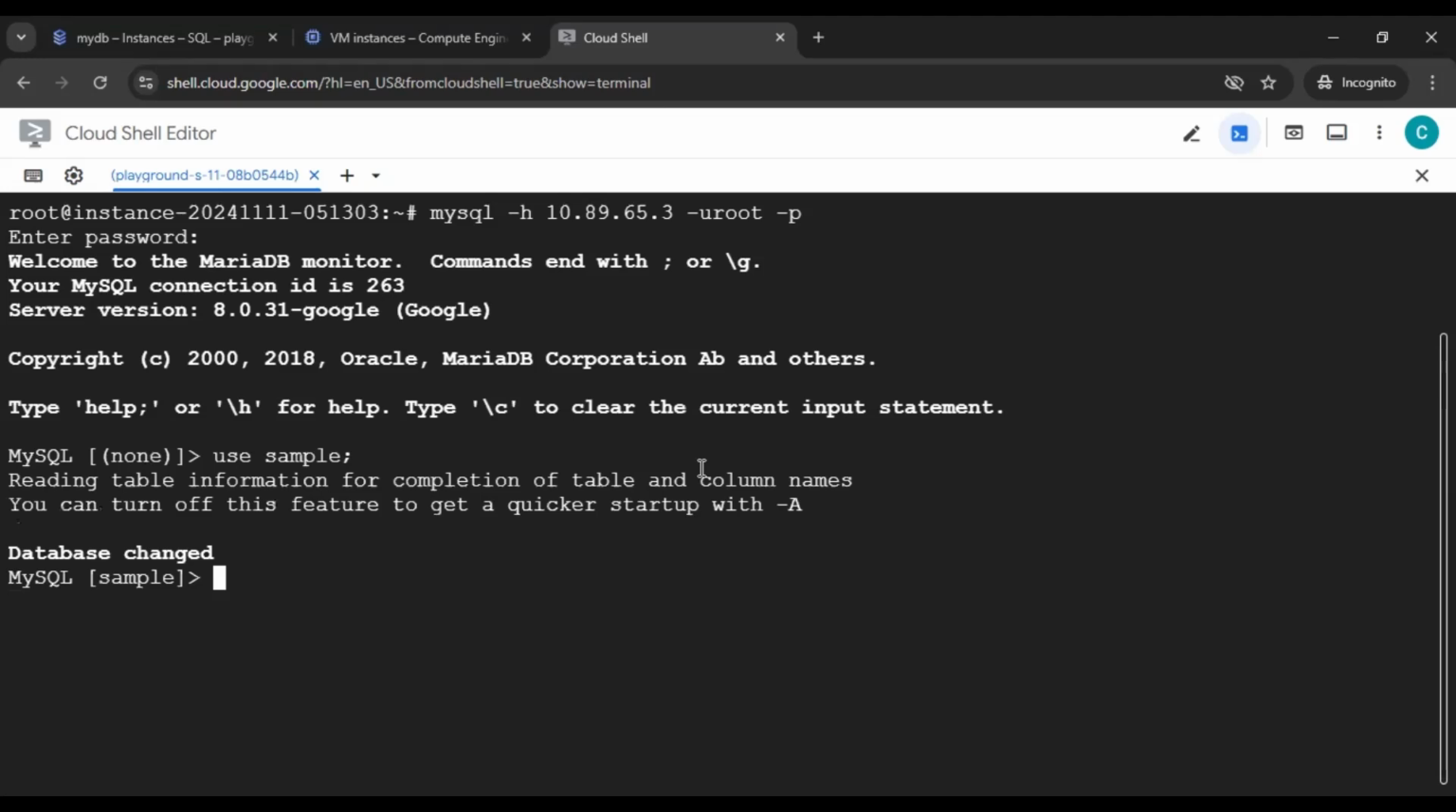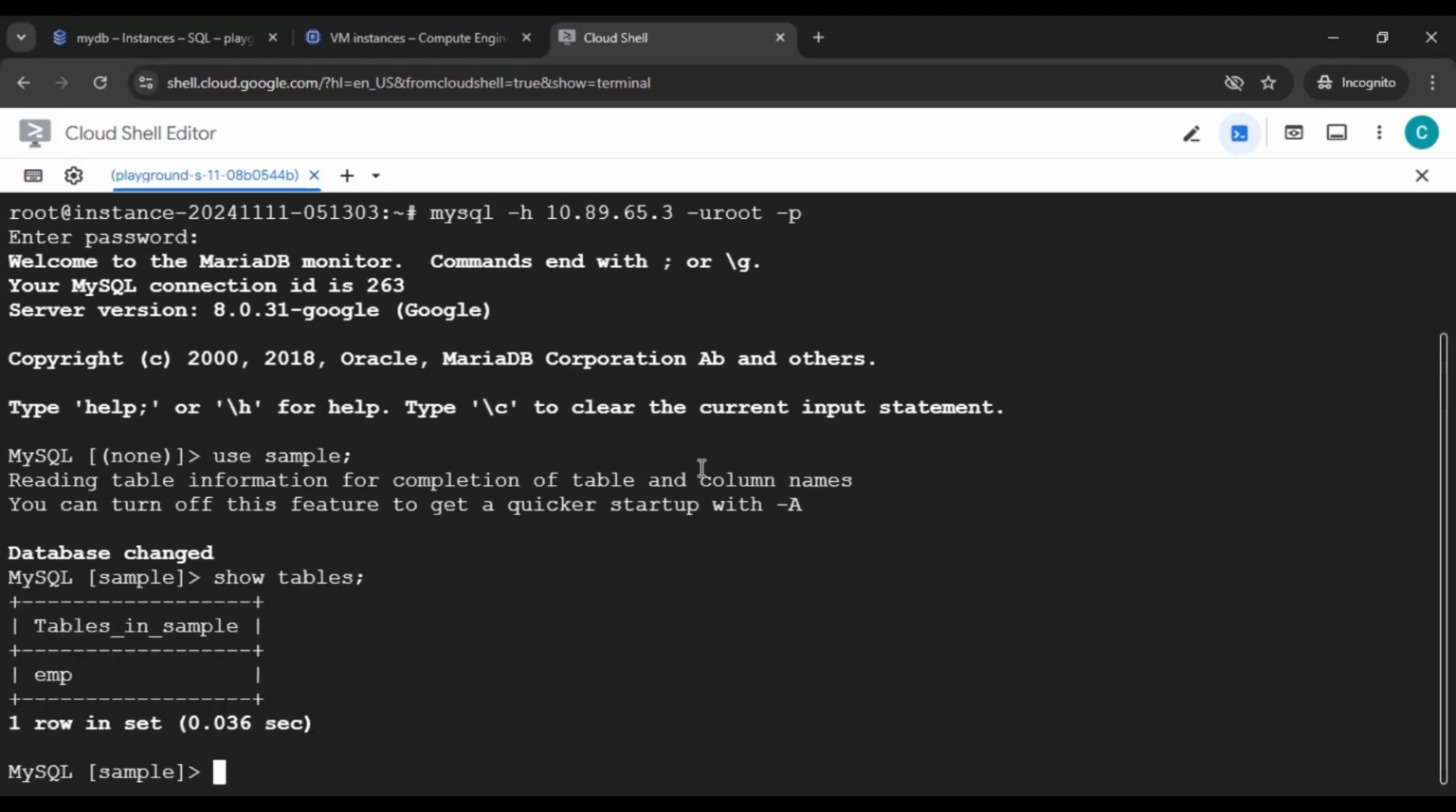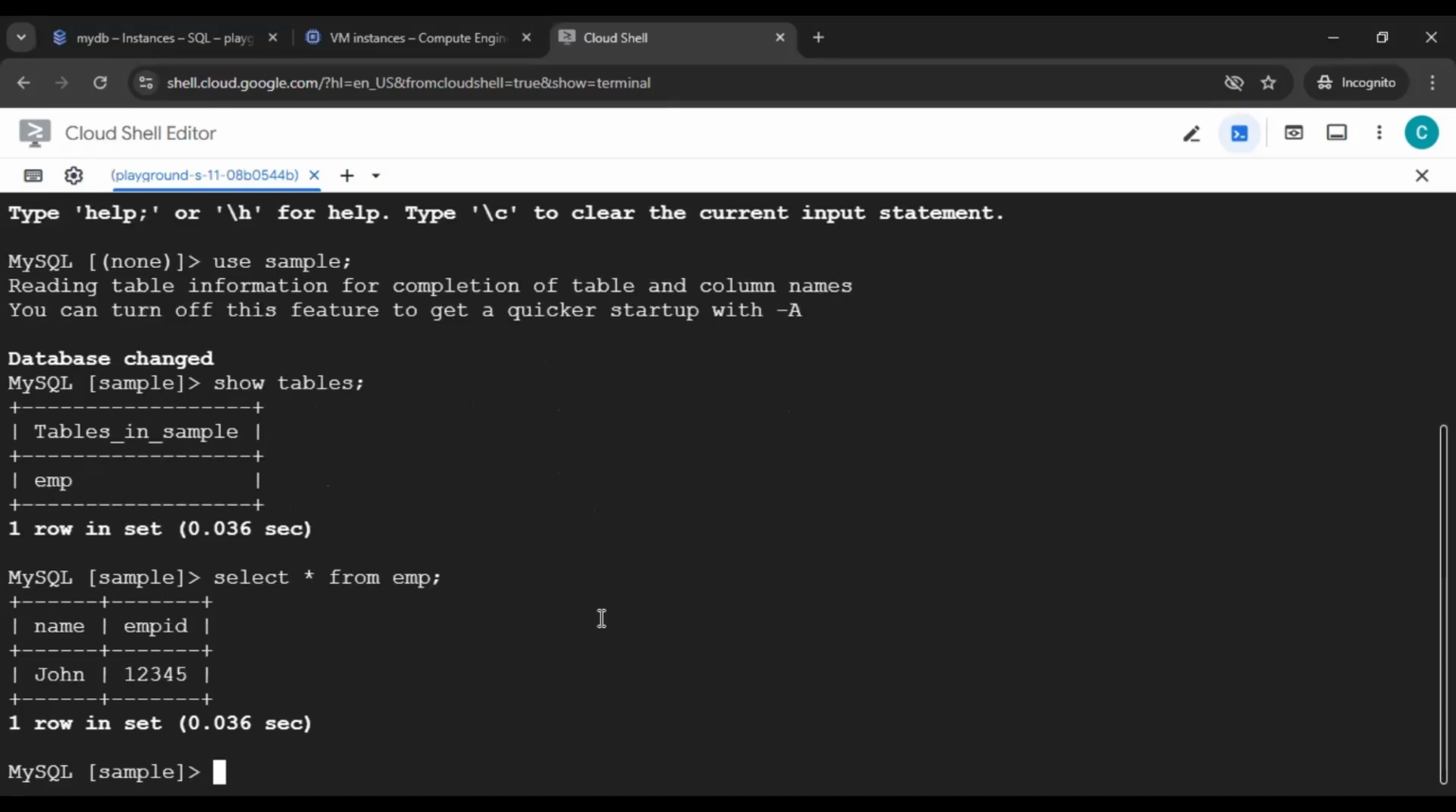So we can check the tables that were created previously. We can see the employee table is there. This employee table was created in the main instance database, and it is actually replicated in this replica instance as well. So if I say select asterisk from employee, we can see it has replicated the data as well.